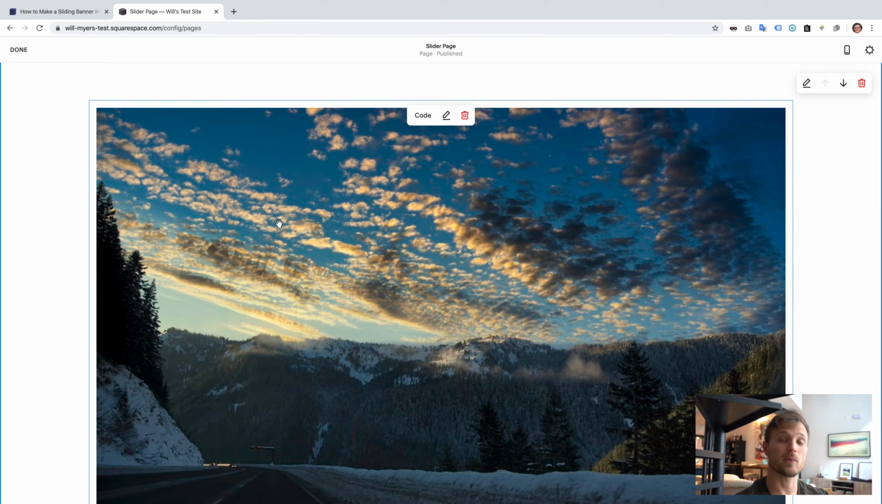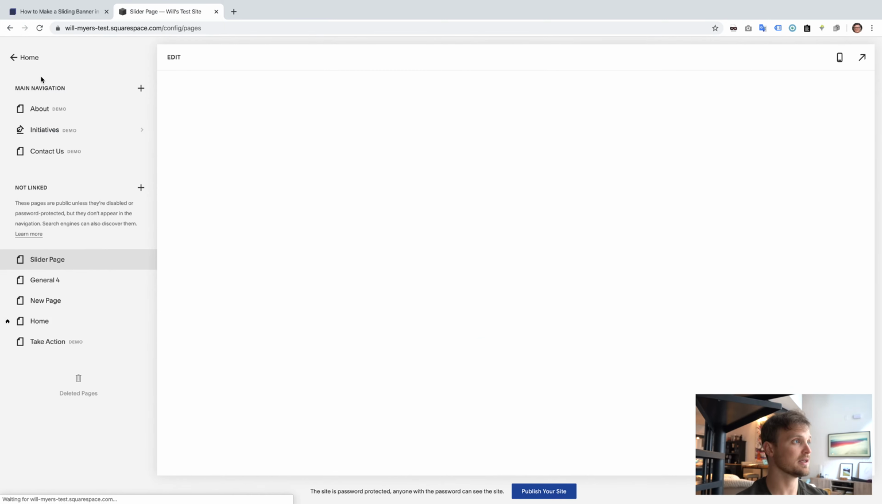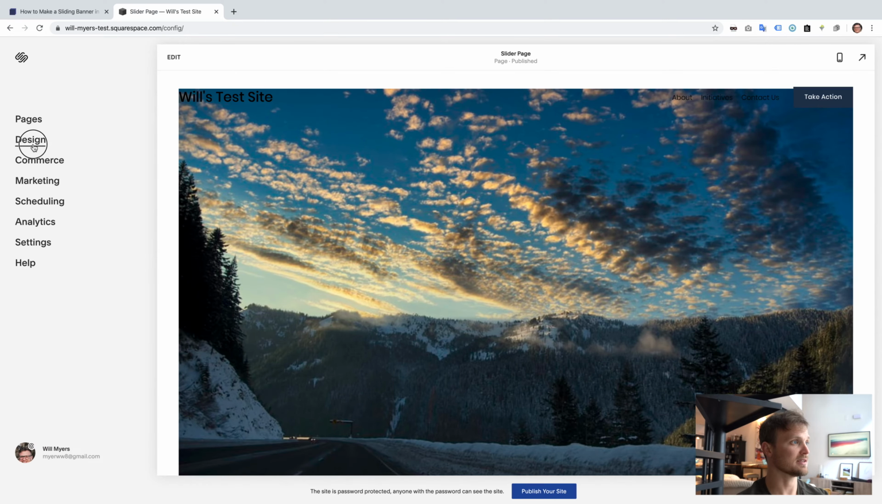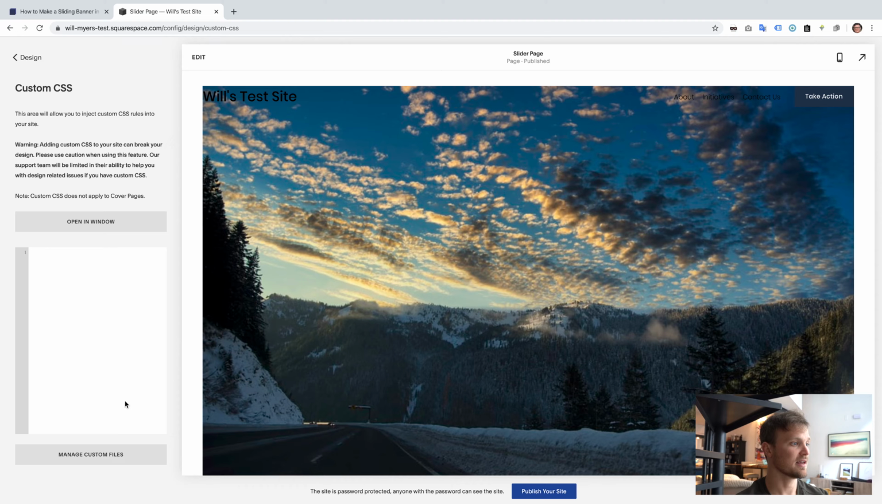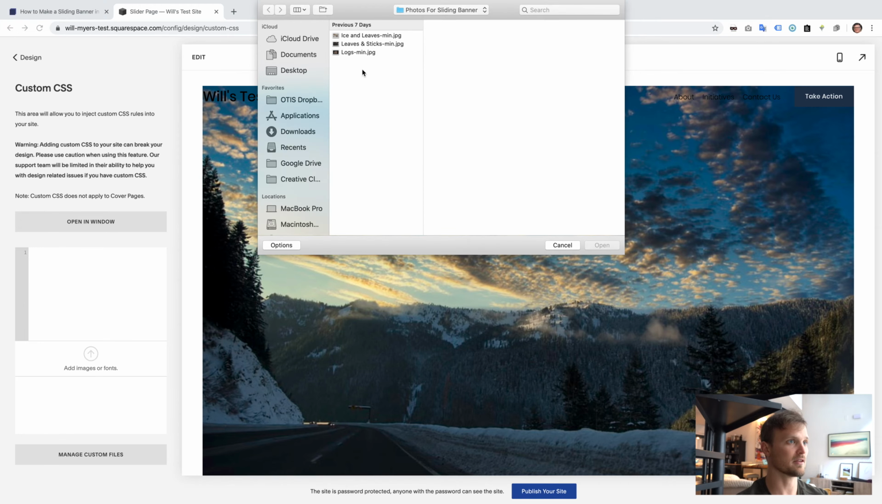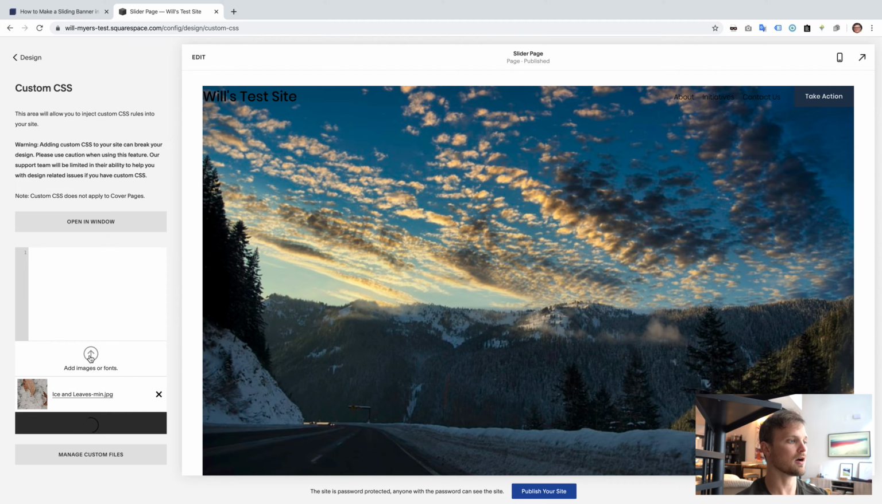In order to do that, we need to upload them into our custom CSS area. So I'm going to go to Done, go back, get Design, Custom CSS. Then at the bottom, you're going to see Manage Custom Files. I'm going to hit that, hit this plus icon, and these are the three images I want to upload: ice and leaves, leaves and sticks, logs. So I'm going to double click on that, upload it, click on the next one, upload it, just upload all three of our images here, boom, boom, boom. And now you can see they've all been uploaded.